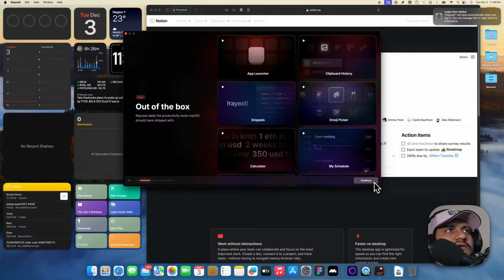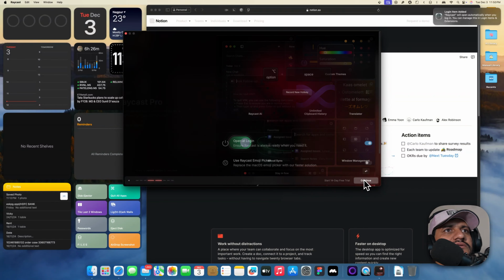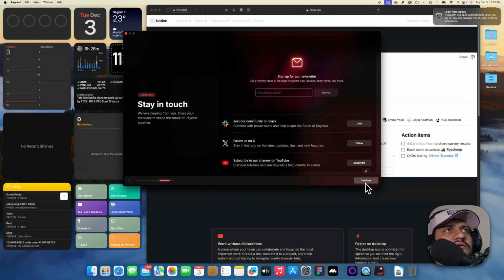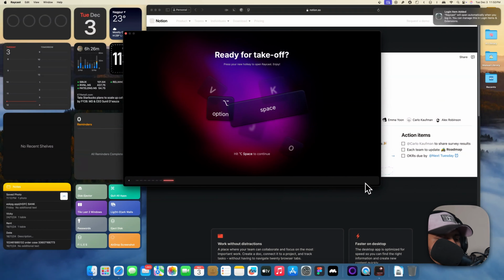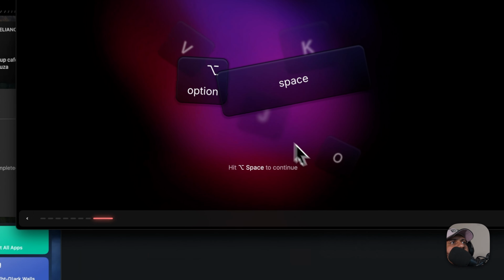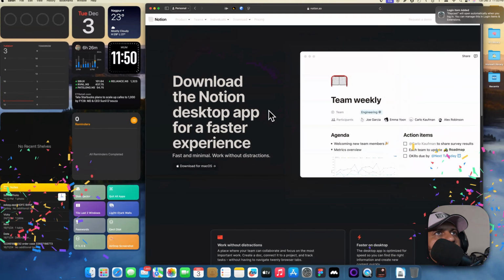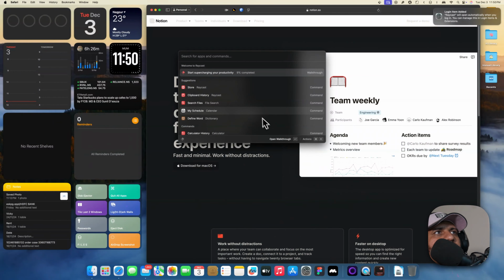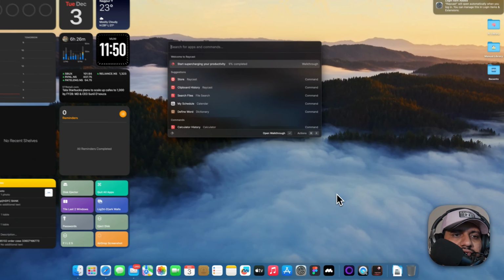You just get started with this one. Everything is there. You can customize everything, install extensions, maybe later, continue, grant access, option and space, and Alfred will be there. Okay, so that's it guys. This is for the productivity apps, and we can minimize it. Basically you can go anywhere with this one.